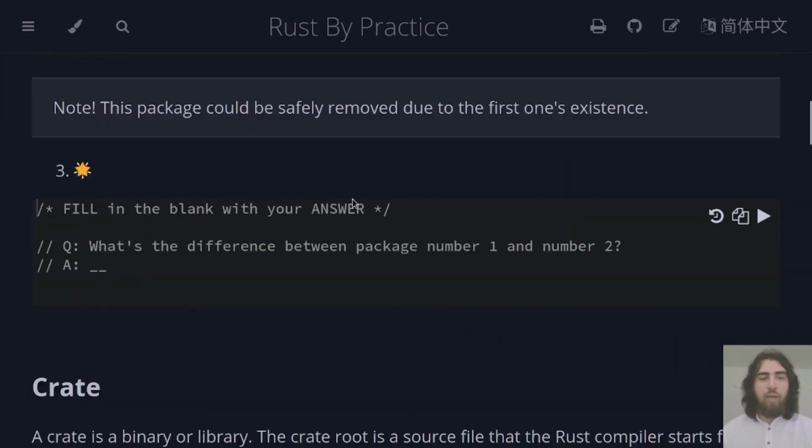Fill in the blank with your answer. What's the difference between package number 1 and package number 2? Now the difference would be package number 1 is a binary crate. And package number 2 is a library crate.